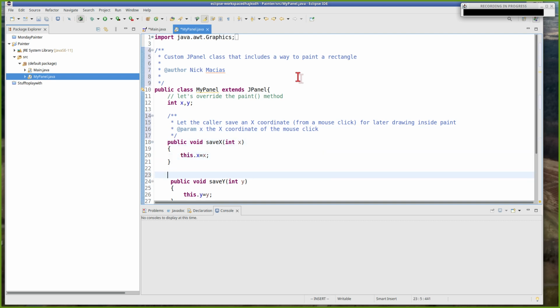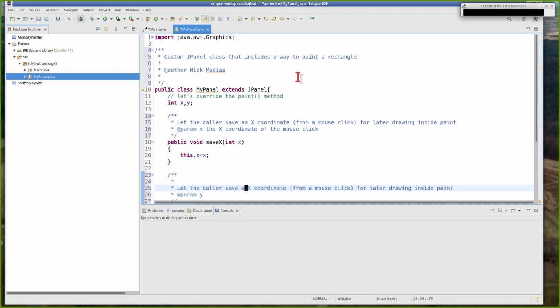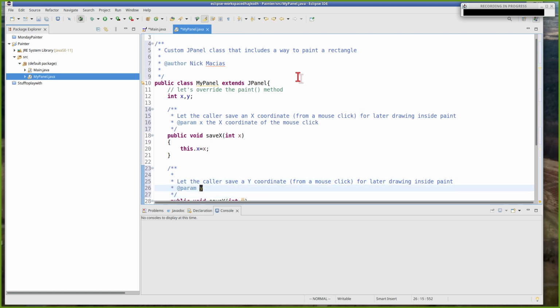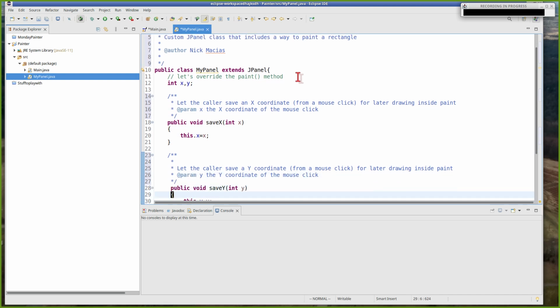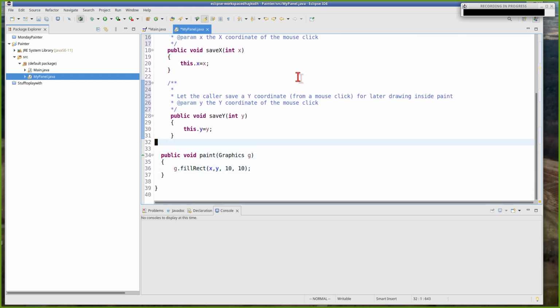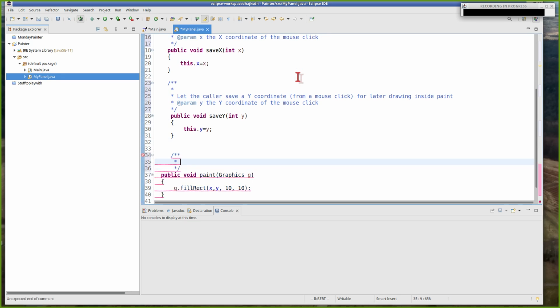And if I come down to saveY, and I start a slash star star, it'll do the same thing. So I'm just going to copy this comment from up here and say let the caller save a Y coordinate, and param Y will be, I'm too lazy to type. So this will be the Y coordinate of the mouse click. And let's go ahead and do our paint method just for fun. That's interesting. It didn't have a parameter there.